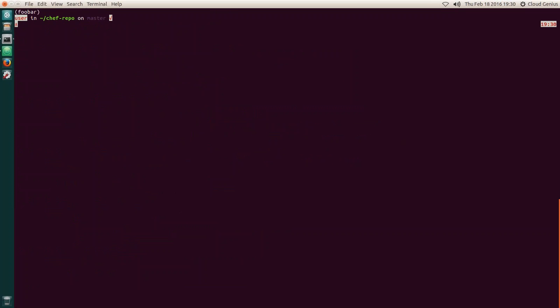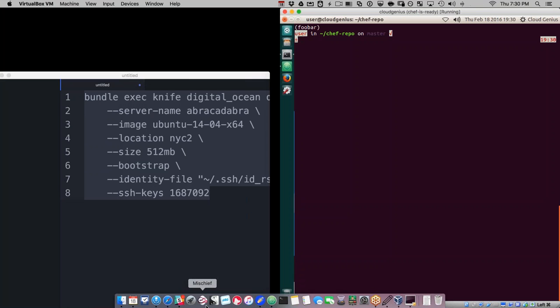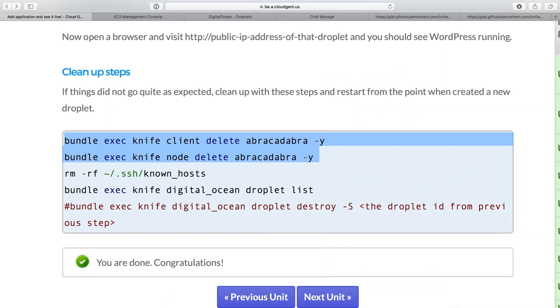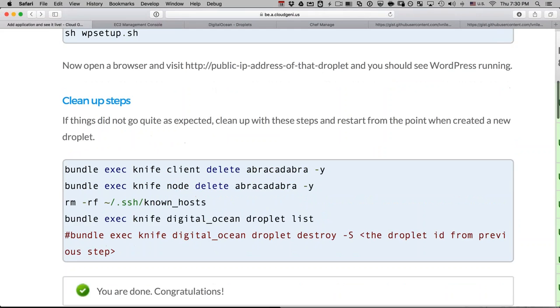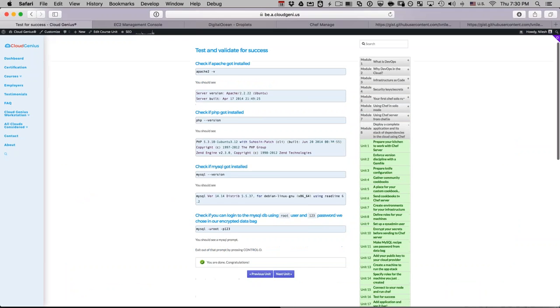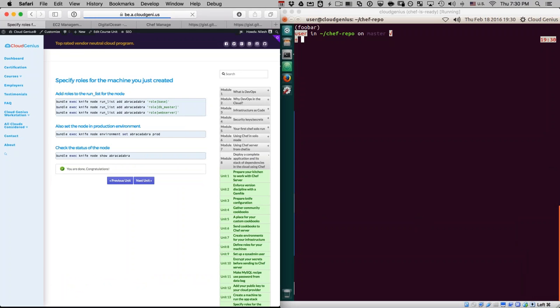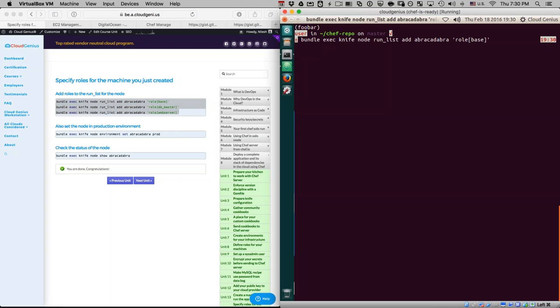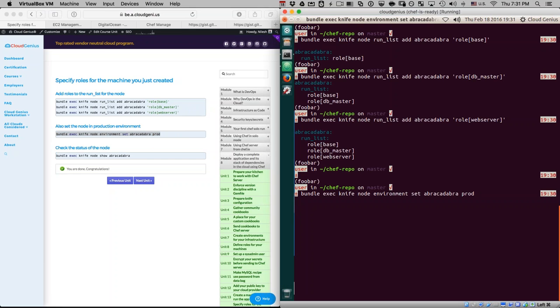However, since we deleted the name and the client, it forgot what role we had. It also forgot what environment we were in, which means we need to go back to our previous step and make sure we take care of the environment parts, which are right here. So I need to run my roles, assign them to Abracadabra 1, 2, and 3. Once I do that, I will also set my node in production mode, which puts Abracadabra in production.